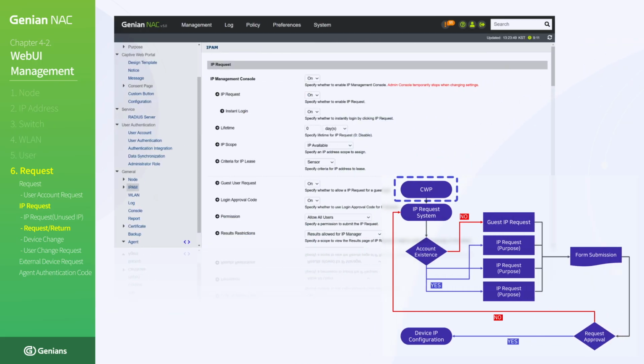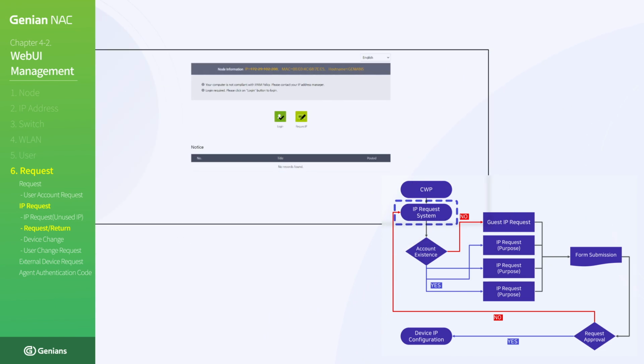To access the IP request system through the CWP page, you need to enable IP usage request under Preferences, General, IPAM. After configuring the settings, a button to access the IP request system will appear on the CWP page. Click the button and log in to proceed to the request page.